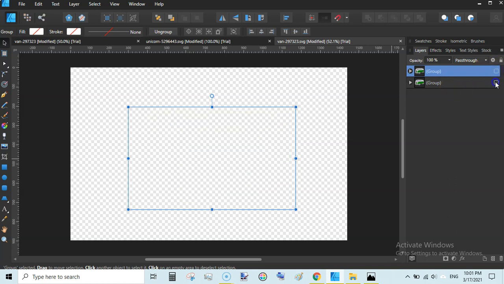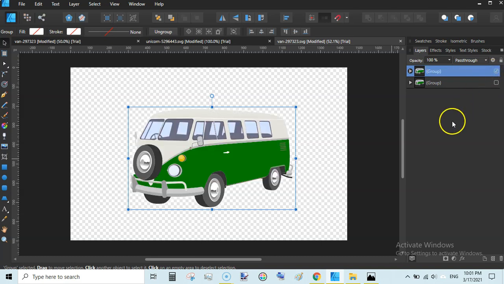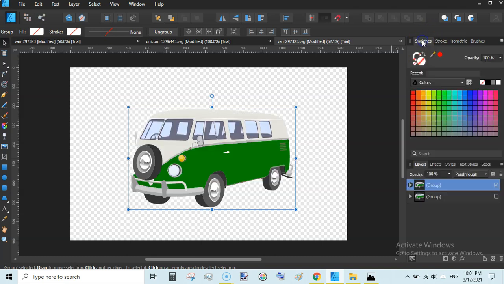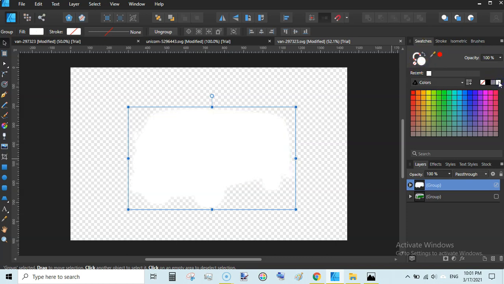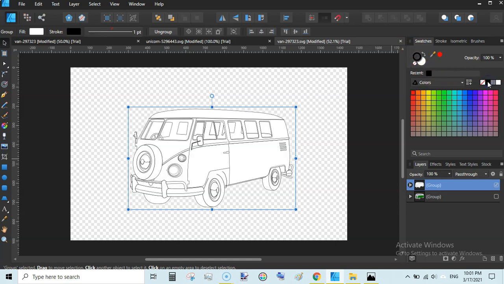Now I will hide the second layer and show the first one, and then I will go onto swatches here and select this fill color and select the color white. Then I will go back to the stroke and select the color black.